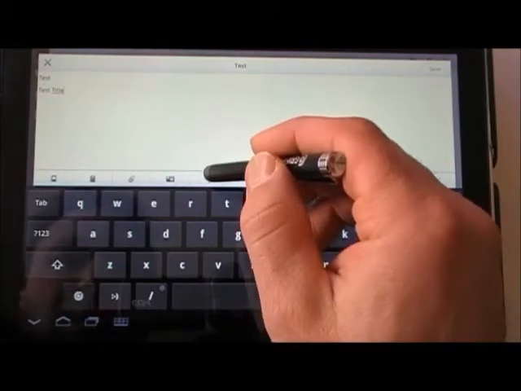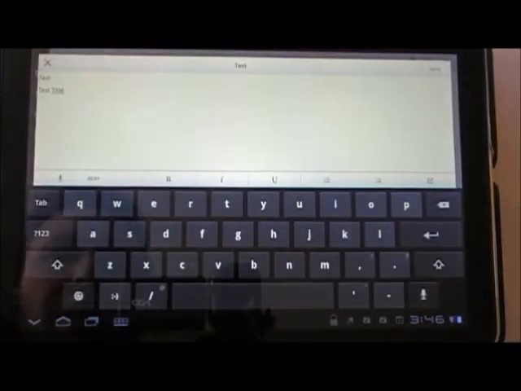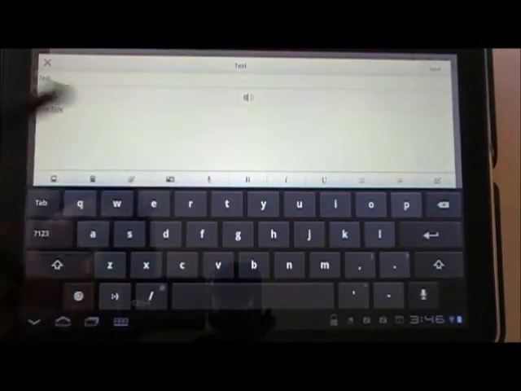So from here we can leave a voice note. Now the voice note is activated and is recording everything we say. Stop the voice note by touching that. We can take a photo directly into this. That brings up the camera. We can take a photo and store that in there.